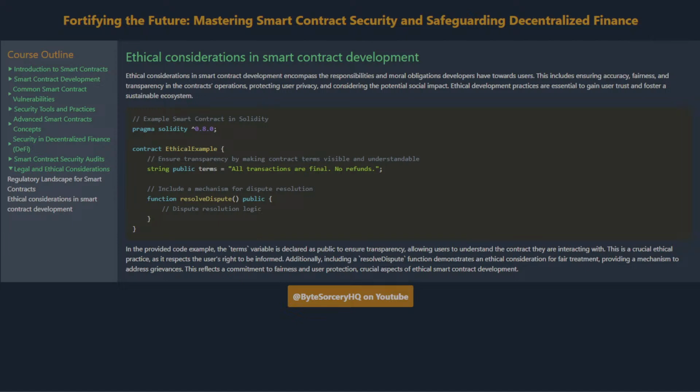In the provided code example, the terms variable is declared as public to ensure transparency, allowing users to understand the contract they are interacting with. This is a crucial ethical practice, as it respects the user's right to be informed. Additionally, including a resolve dispute function demonstrates an ethical consideration for fair treatment, providing a mechanism to address grievances. This reflects a commitment to fairness and user protection, crucial aspects of ethical smart contract development.